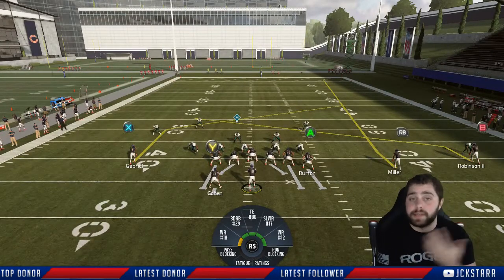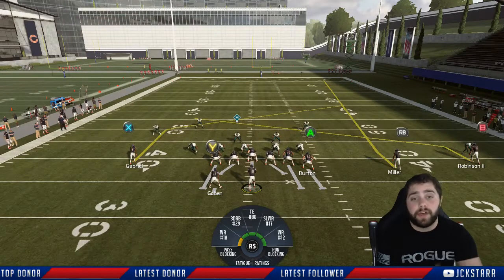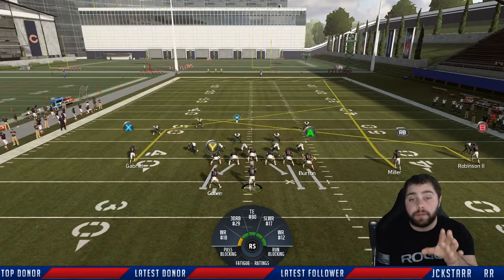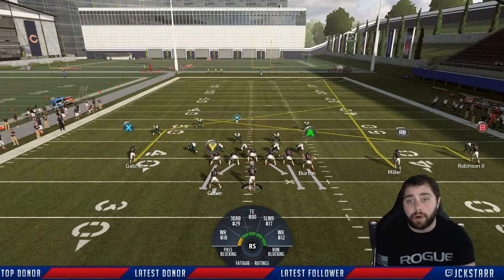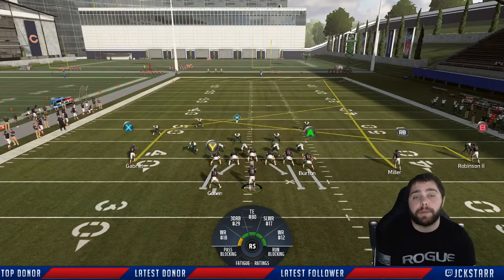It's the post, it's a slant, or it's a fade. If for whatever reason the fade is open, congratulations, throw that touchdown. But that is definitely not your primary read. Your primary read is always going to be that post, but you have to have enough time to throw it.